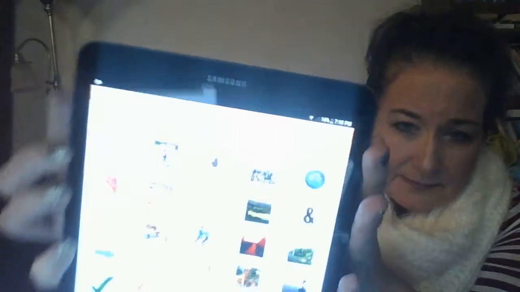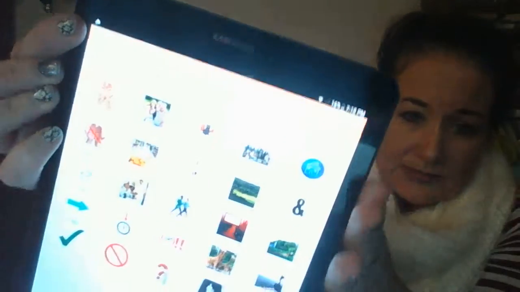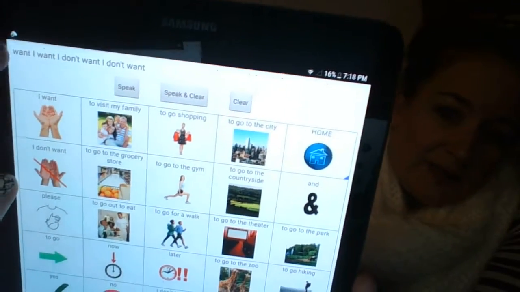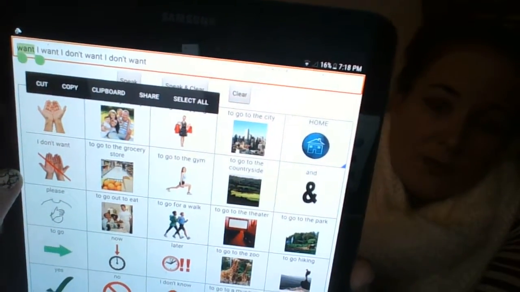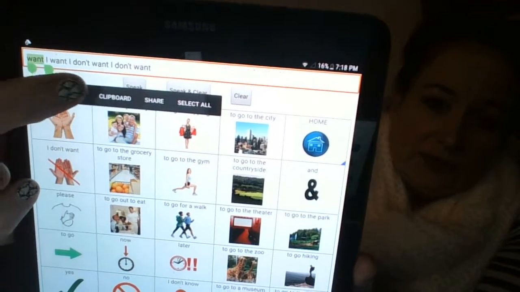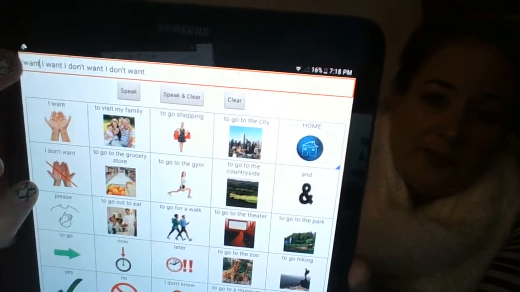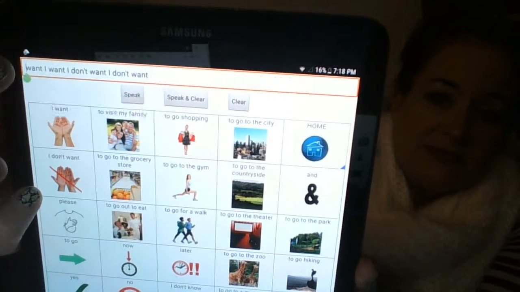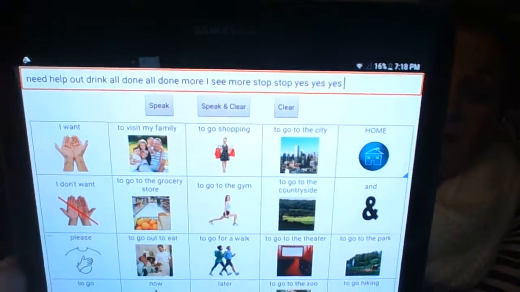You can also, which my son found out, up at the top here, let me see if I can get that. There it is. Up here at the top, you can actually put in what you want to say. If for some reason it's not here and they do know how to type, they can write in the phrase that they want to say and it'll say it for you. It typed everything I said, which is kind of cool because you get that visual of the words itself.